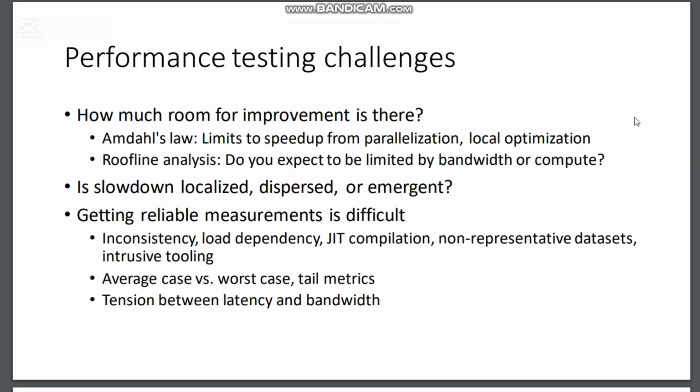Reliable measurements can also be very tricky due to factors like inconsistency, system load, just-in-time (JIT) compilation, non-representative datasets, or intrusive testing tools. Testing needs to consider both average performance and worst case scenarios. Additionally, there is often a trade-off between reducing response time and increasing data capacity. Addressing these challenges requires careful planning, realistic datasets, and appropriate testing tools.